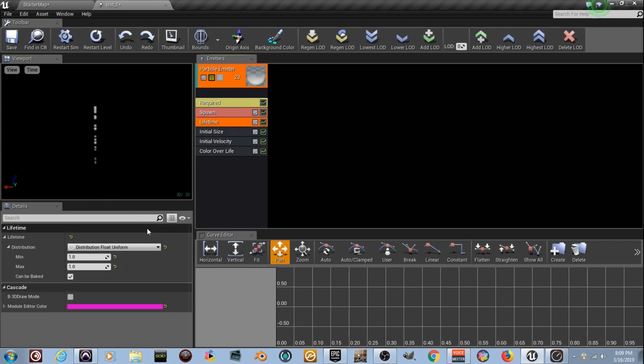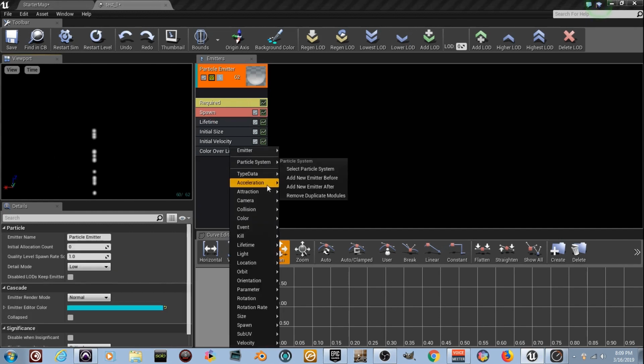I want it to be a little longer, too. Lifetime? One second is not enough. Make it 3, 2 times, min and max. So it keeps on going down. Now, it's just a straight line. I'm going to change that real quick, too, while we're at it.